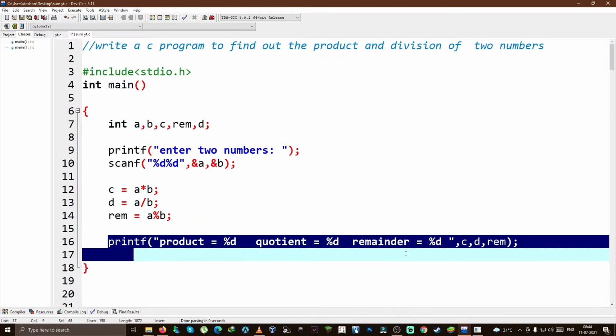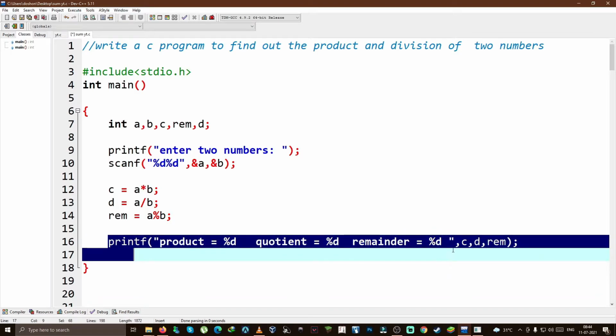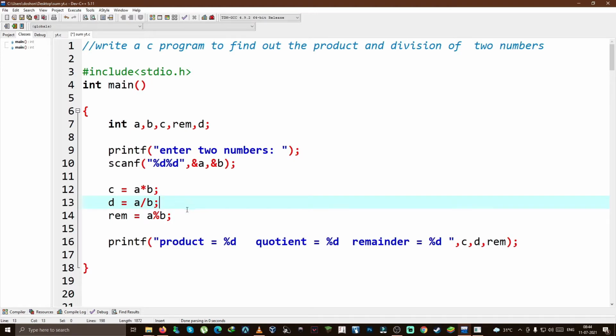So now we will print three of them: product, which is an integer type variable, quotient, which is also integer type, and remainder, which we also take as integer. So we will print C, D and rem: C for product, D for quotient, and rem for remainder. We can also use different lines to print product, quotient and remainder separately, but we can also use a single line, which will save our time and decrease the lines of coding. So we can find the product and division of two numbers in this way.